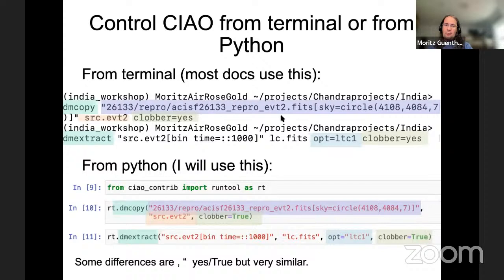Okay, I'm almost done. I want to prepare you for one more thing. And that is that CIAO, the Chandra software, and also the XMM software and other software are traditionally used from the command line. So people will go on the command line and type things in, like this: dm copy 26133 repro. This is real data analysis. This is from the lines that we do tomorrow.